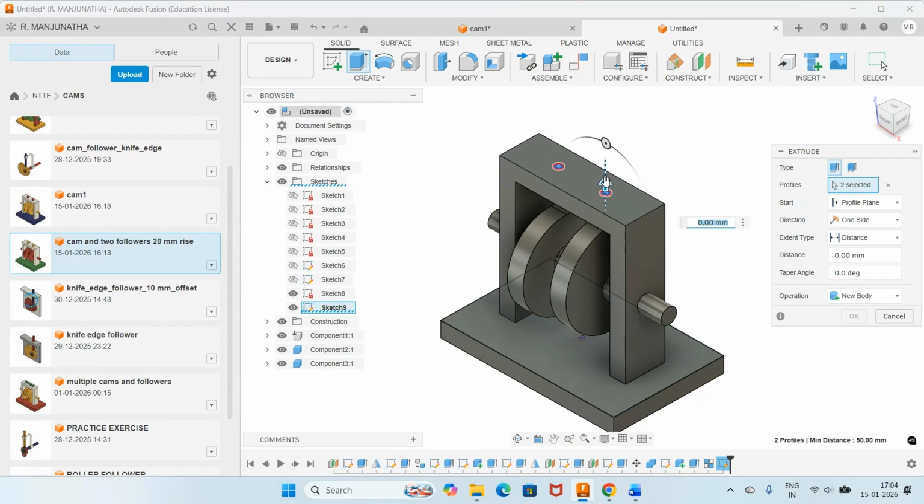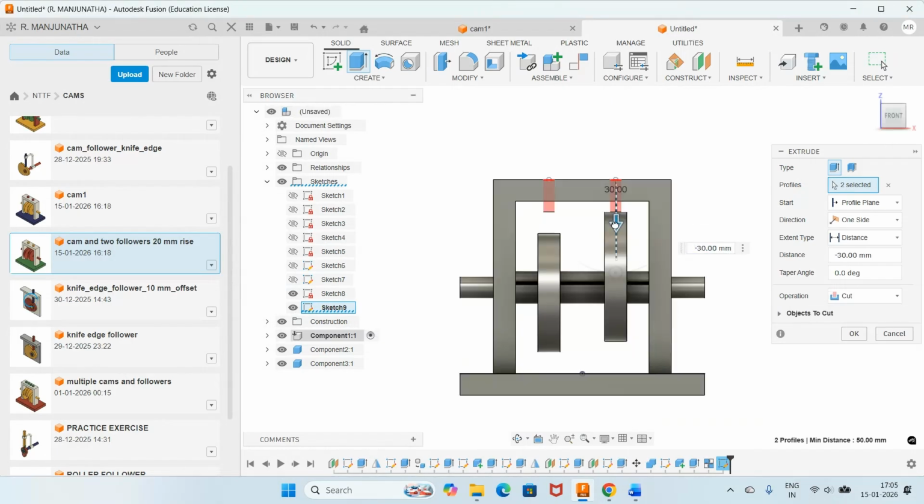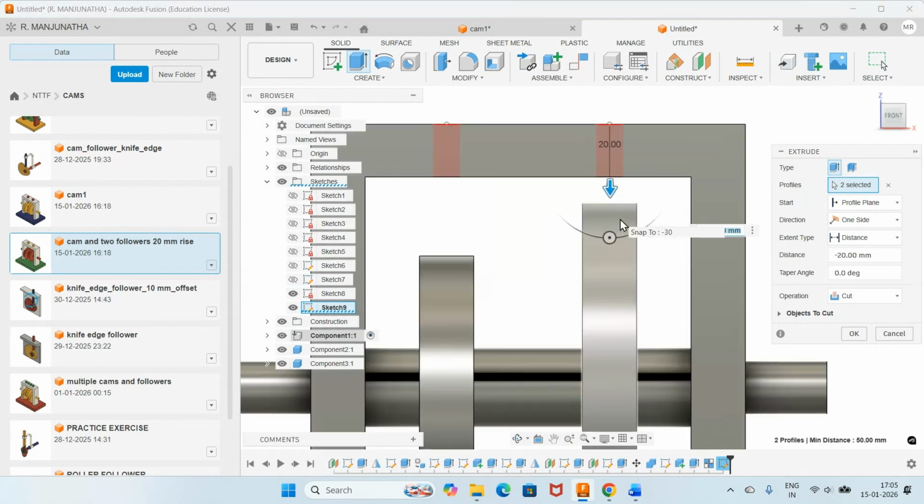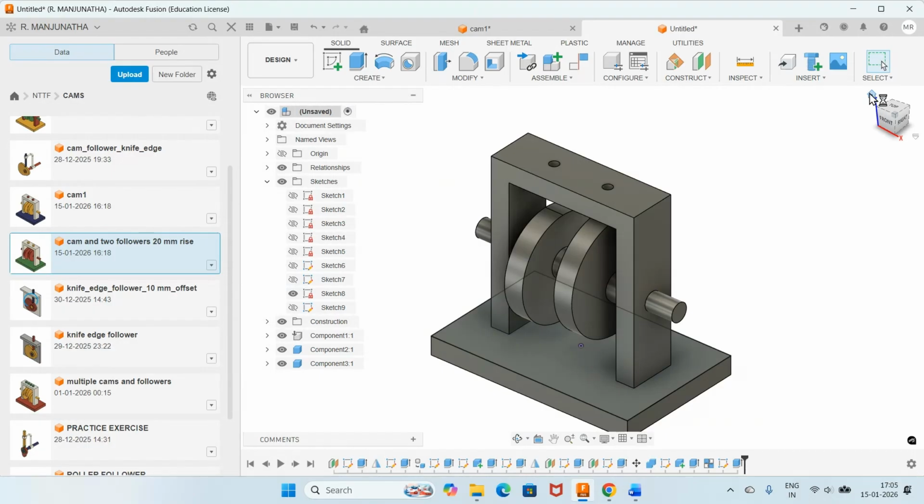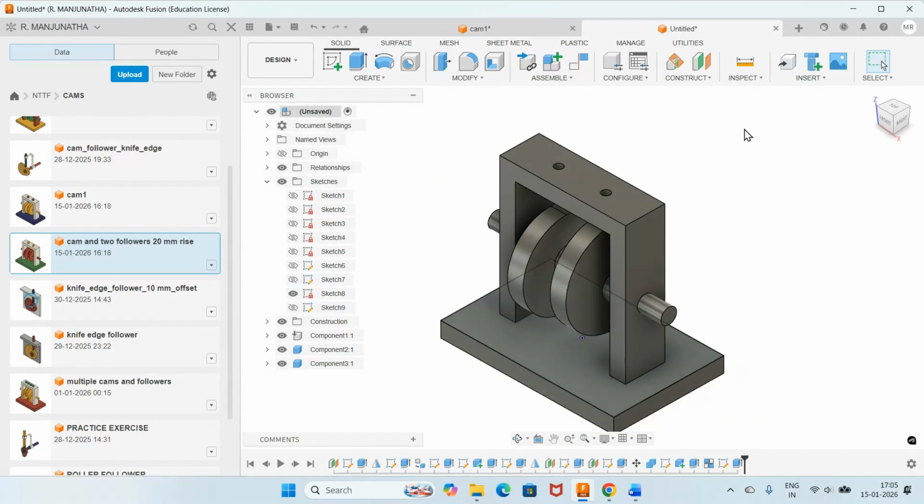I go to front. So here you will take this out. Take this bit inside, say cut and say okay. So now we have this profile. Once you do that, now I want to write the follower.